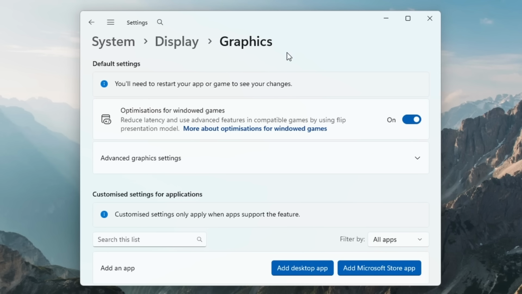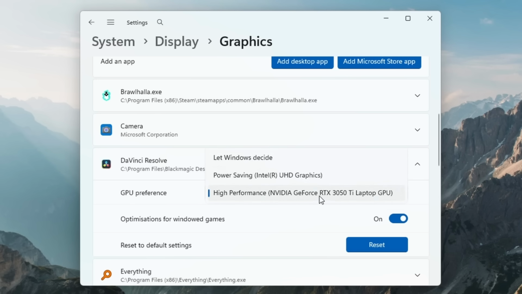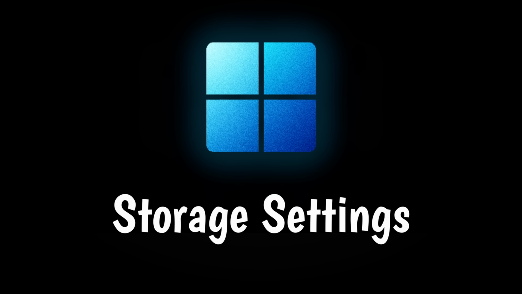Number 43, GPU per application basis. Now if you do any sort of gaming or creative stuff on your computer, then be sure to head to this section in the Windows settings to make sure that each app is using the correct graphics card for your computer.